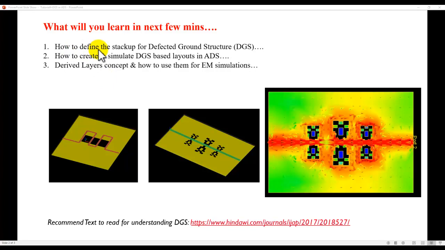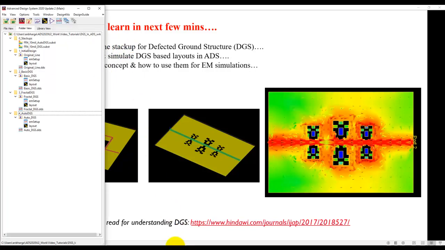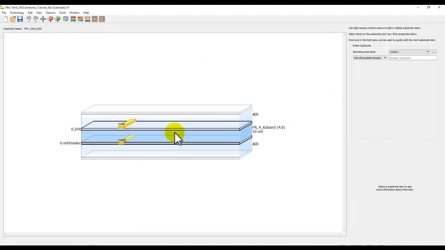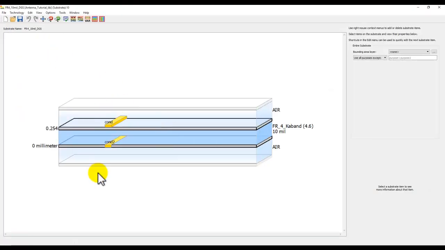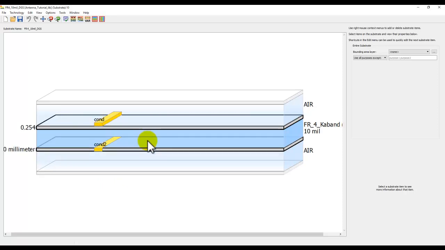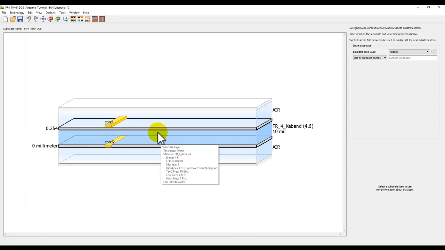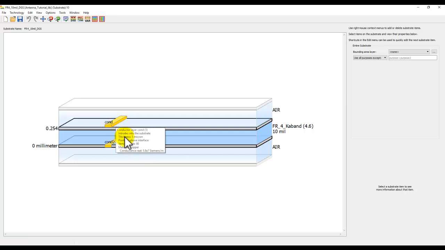Now let's go and learn about these topics. First, let's see how we can do the stackup for a DGS kind of structure. Stackup creation for DGS design is not difficult. In some of the previous videos, we already talked about this. But just for reference, any DGS structure cannot use an ideal cover plate at the bottom. You at least need to have a two-layer material defined.